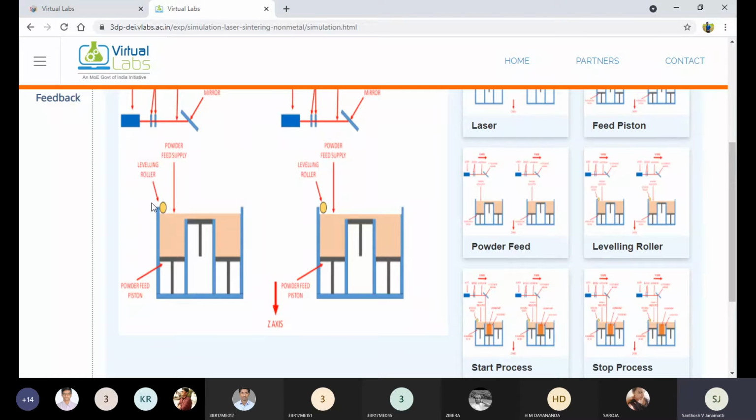The function of this roller is to carry the material simultaneously. Once the piston goes up, the raw material comes onto the platform. Once it is on the platform, here we have a roller. The main function of the roller is to carry this raw material towards here. We call this leveling.